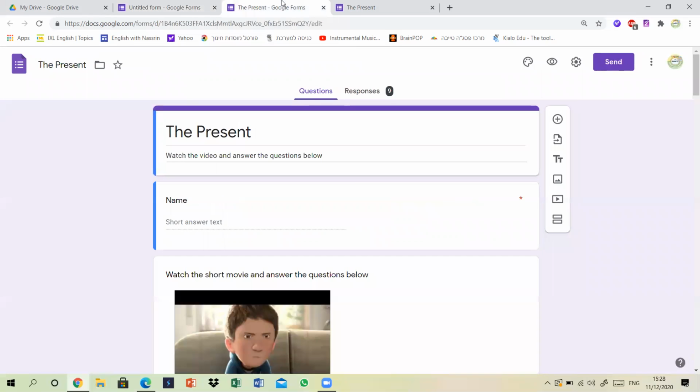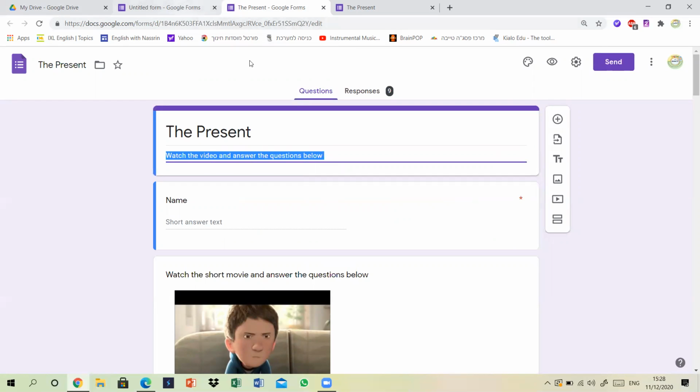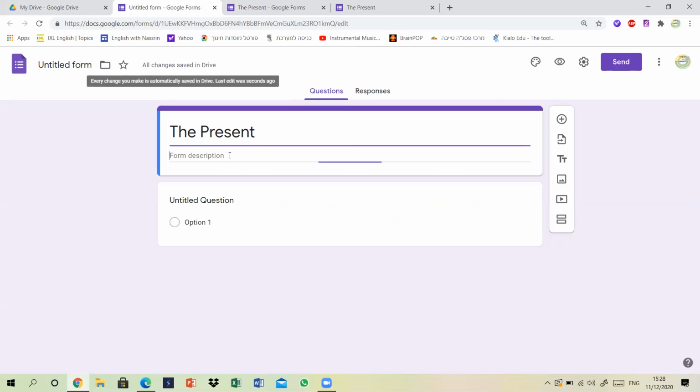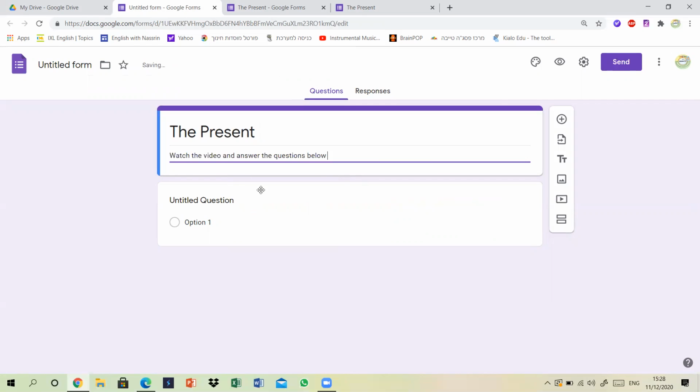And again, if I go back, you could see here that this is the short description where you could type in a short description of what you want your students to do. So I'm just going to copy and paste it here. And then once you have given a title and a description of what your students are going to do, you could actually start working with the interactive Google form that you want to share with your students.